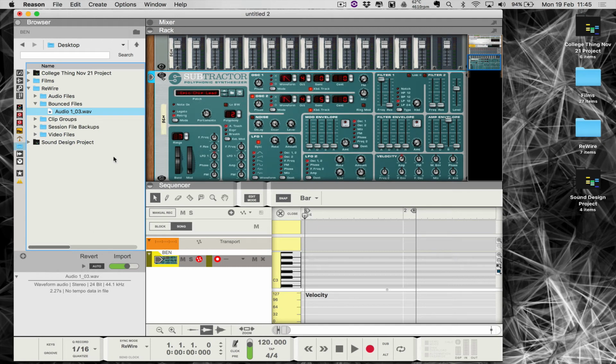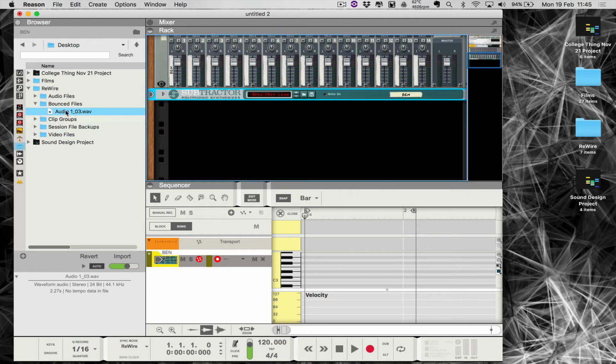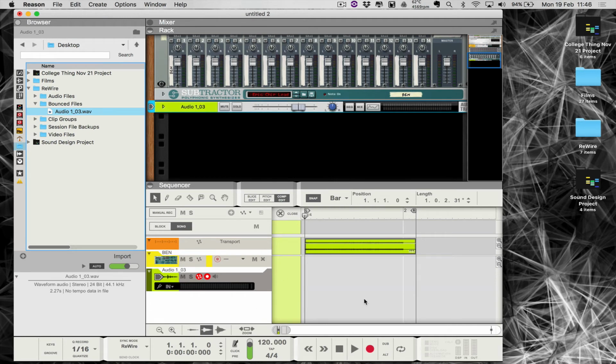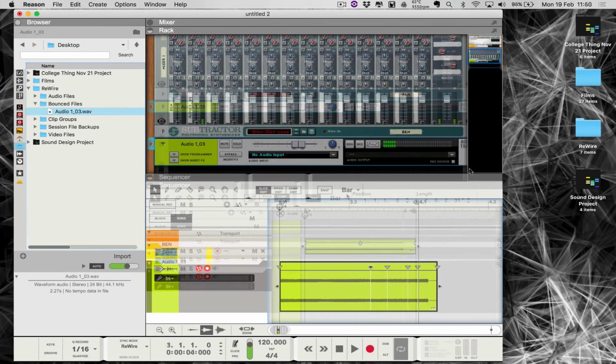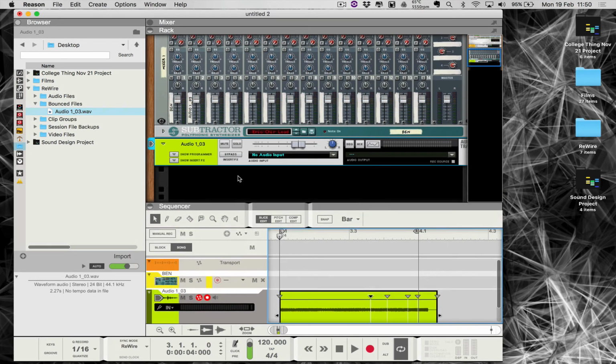All right, so let's just forget about that for a second. We don't really need to worry about it at this point. We can drag this audio file directly into the sequencer at the bottom there. And now we've got it in Reason. MIDI clip. Okay, what else can we do?